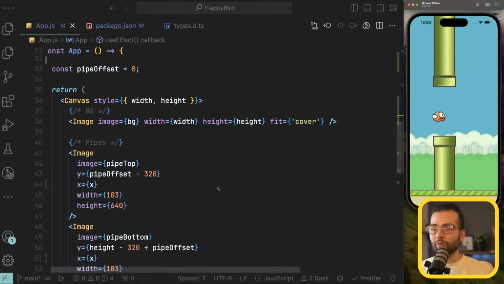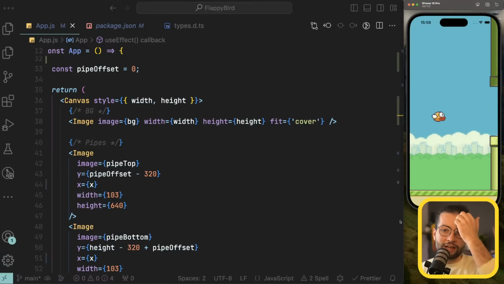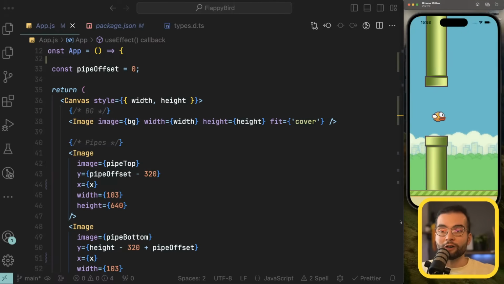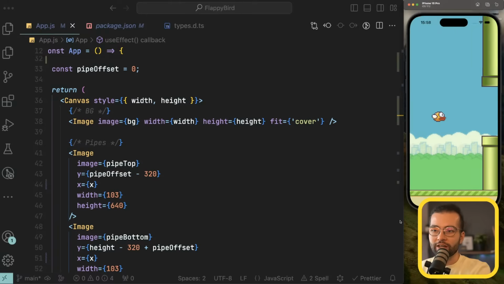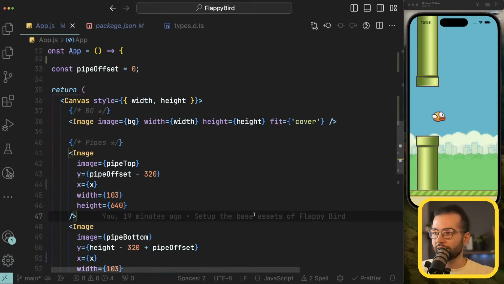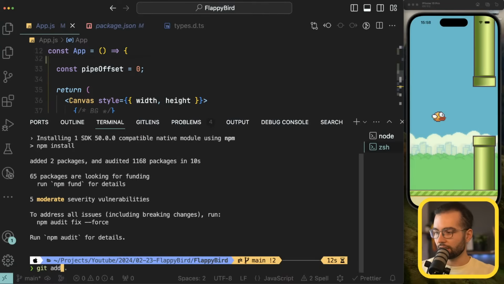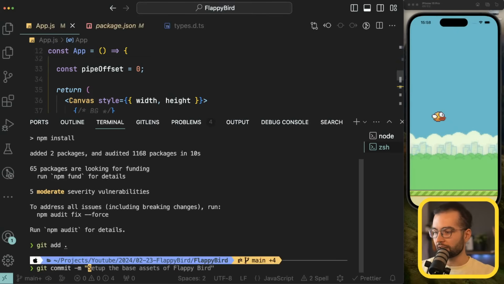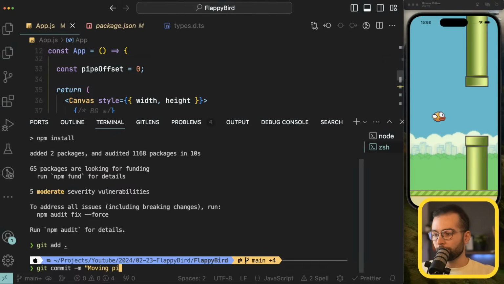And then we're gonna see maybe we can do multiple sets of pipes so that we don't have empty screens without any pipes. So we're gonna have like 2 sets of pipes going and then respawning and so on. But for now, that's good enough for us. So let's go ahead and do git add, git commit -m "Moving pipes".